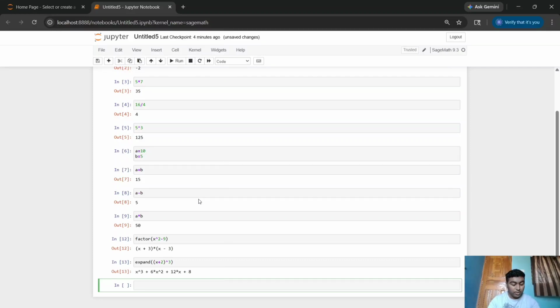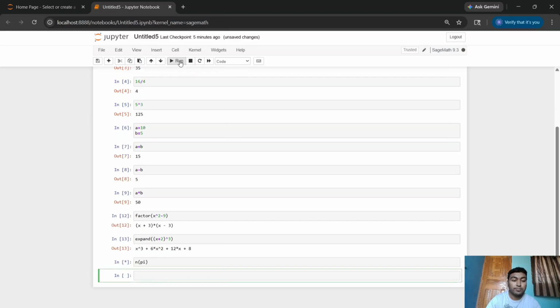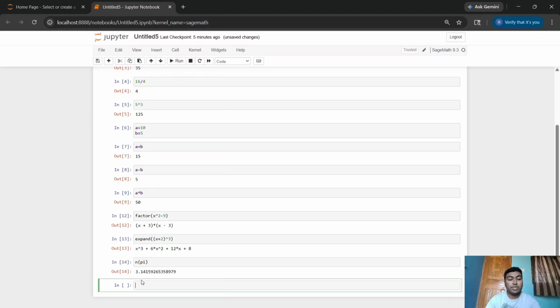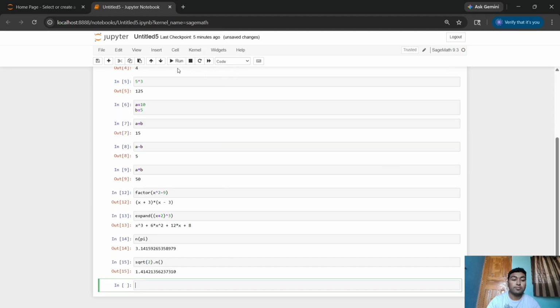Then we can have some numerical approximation, such as n in brackets pi. So what is the value of pi? It will give us after a run. As you see here, the value of pi is given as 3.141. Similarly, if we find out the square root of 2, we type sqrt of 2, dot n, then run. As you see here, it is the square root of 2.